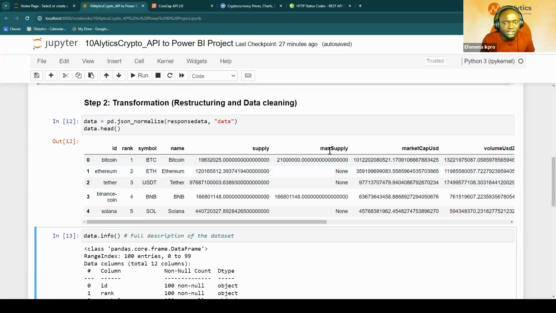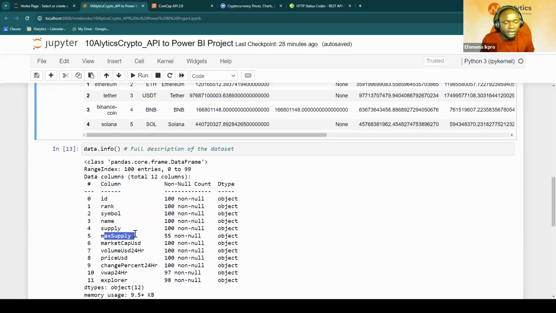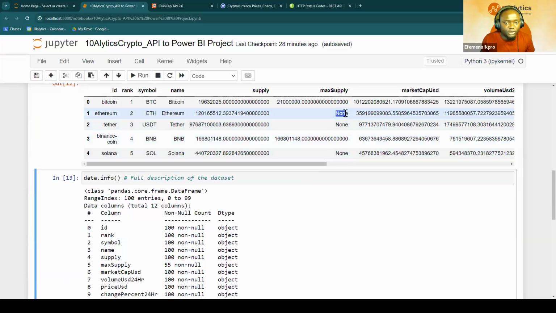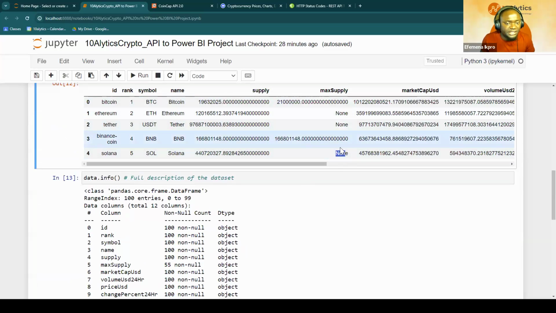You can take a look at this. You can see max supply. You see you have none, none. So these are the missing data. You see max supply, you have 55 non-null. So basically you have 55, you have 45 of these nones, all these nones. Okay, so they are missing.